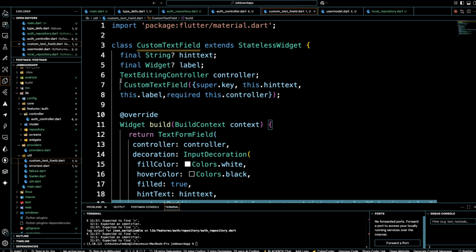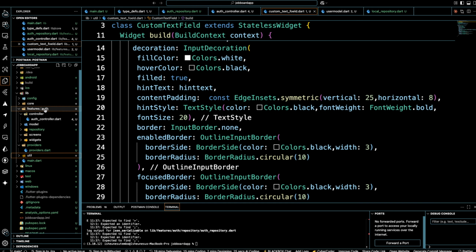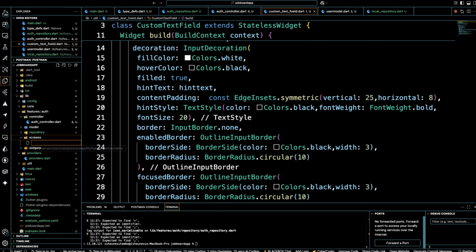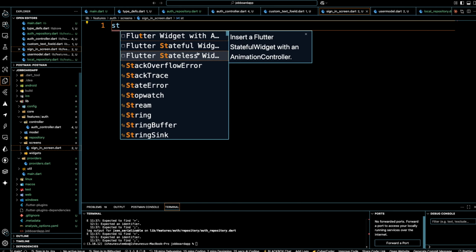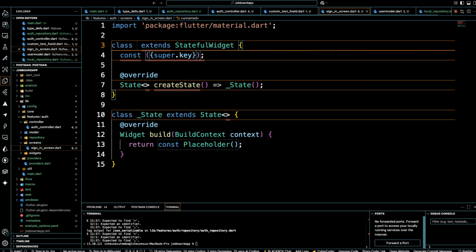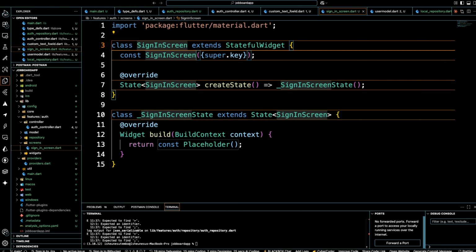So this is going to be our text form field. Now basically what we are going to do is go inside our auth folder, inside our screen, and define our sign in screen. Let's make sure that it's a stateful widget, and make sure it's going to be SignInScreen.